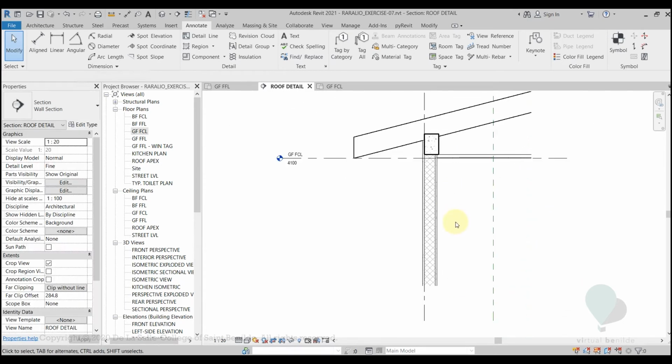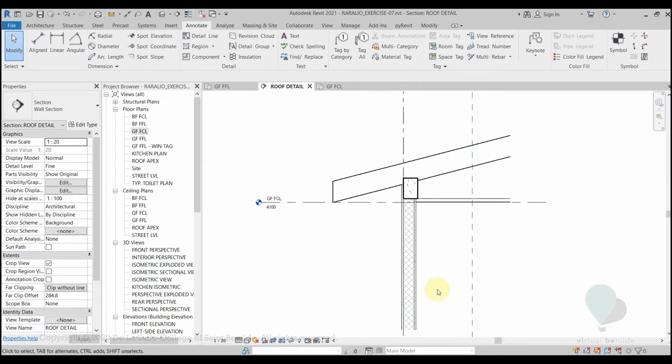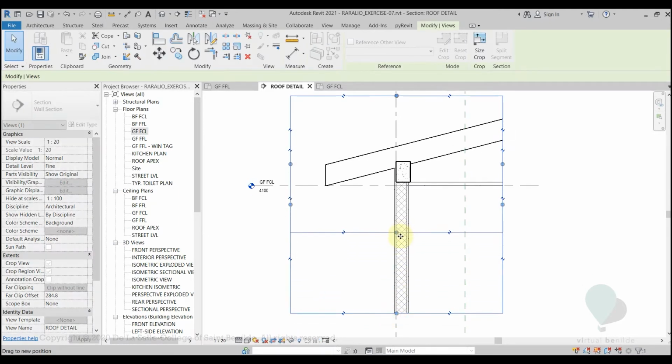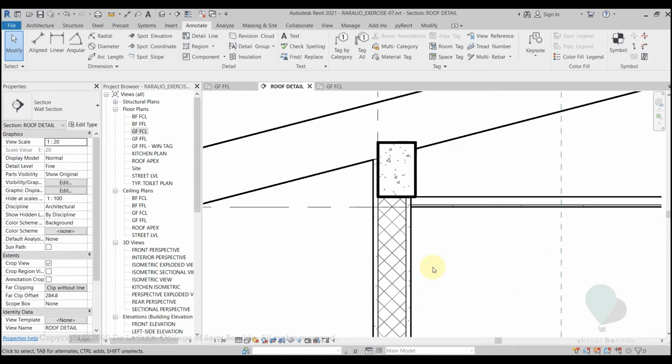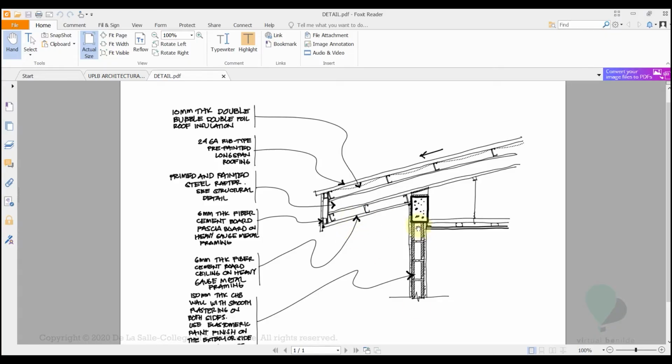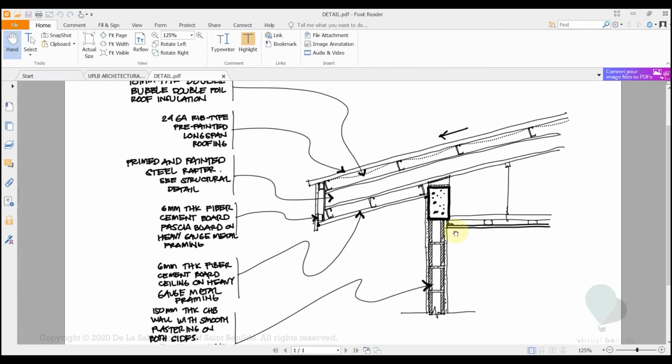Okay, so for the CHB wall, let's change how the CHB wall looks. Let me just adjust the crop region once more. Let's just make this smaller, right? Just like that. Okay, so for our CHB wall, if you remember how a CHB or a concrete hollow block looks like, it has a void, or 3 voids or 4 voids somewhere at the middle, and the solid parts on each side. So we will create the representation of a CHB wall, or a CHB in Revit.